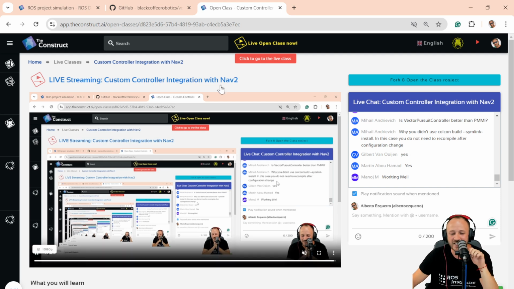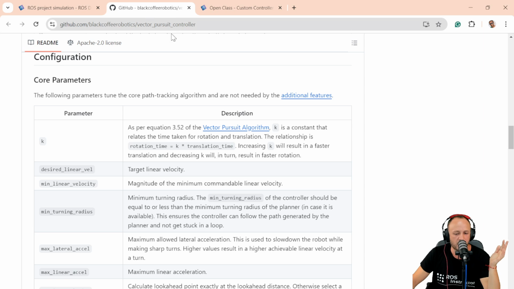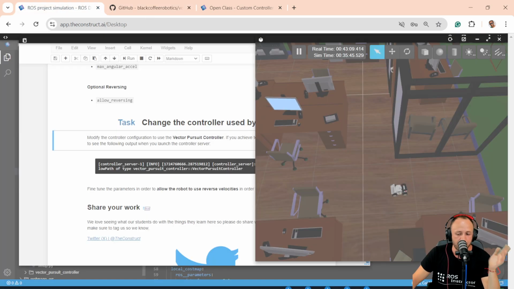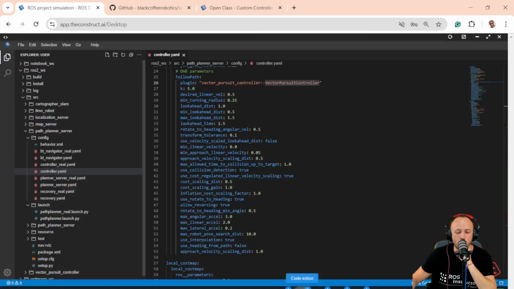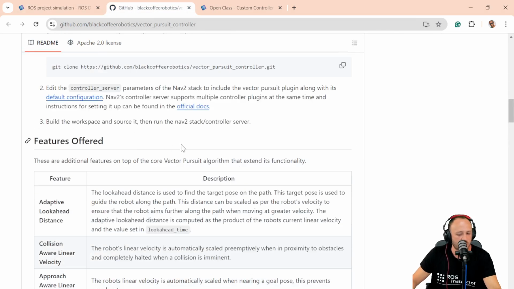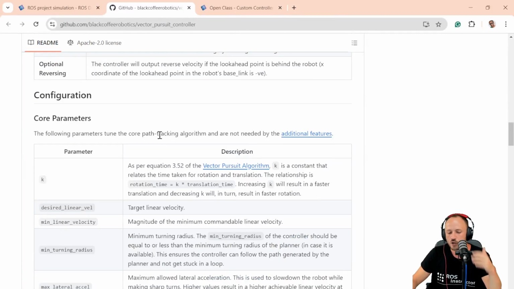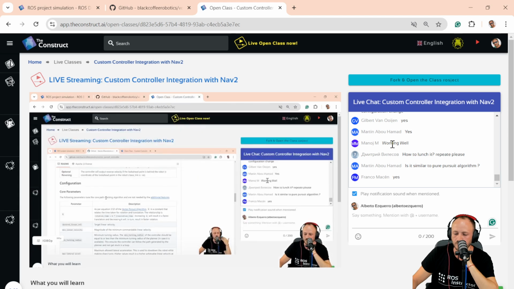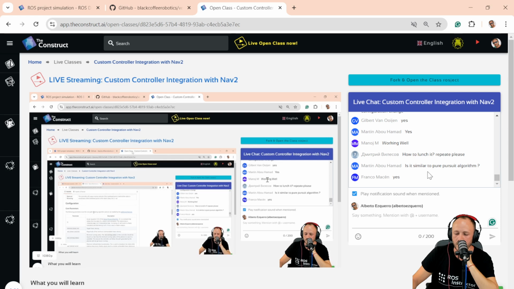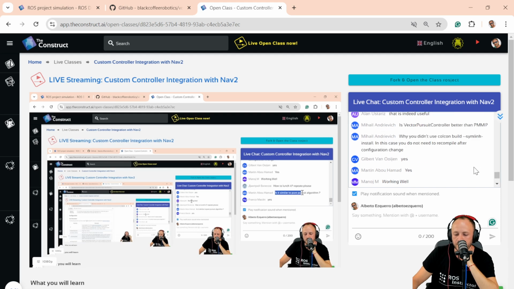Awesome. So yeah, in case you want to learn more about this specific controller, compare it with others, you have this project which you can use and work with whenever you want, okay? Right now I have shown you how to integrate a custom controller, but as you can see, there are many parameters, many features that you can customize depending on your needs. So you can do your own testing, okay? It's different to the pure pursuit algorithm, Martin.